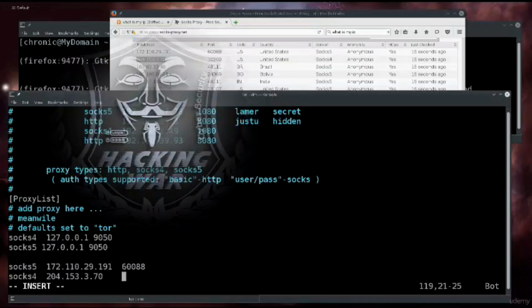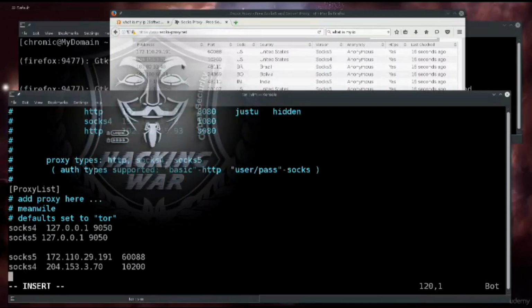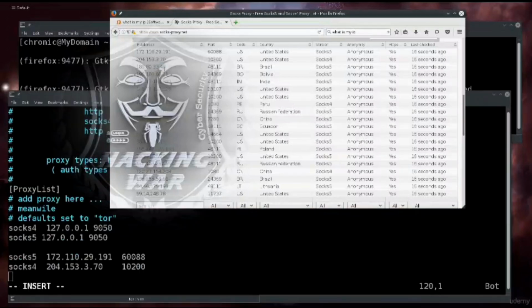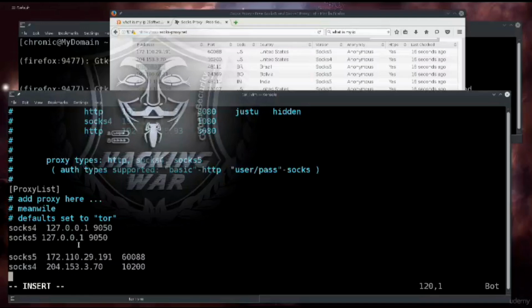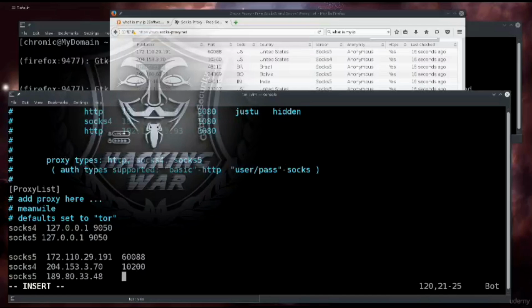Okay, let's list another proxy here, and the port is 10,200. I actually have literally no idea which ones of these will actually work and which ones won't. So I am just, oh wow, this one is in Brazil. Socks 5. And the port is 48,000. You can actually configure your proxy to listen on pretty much any port. That's really not a big deal.